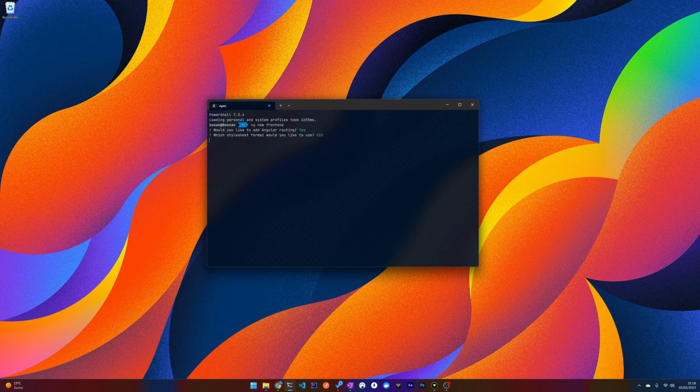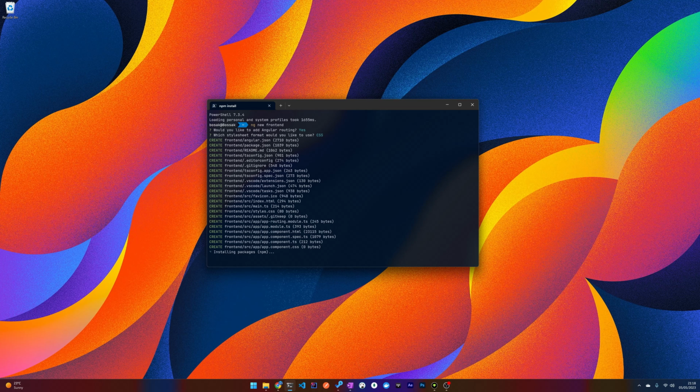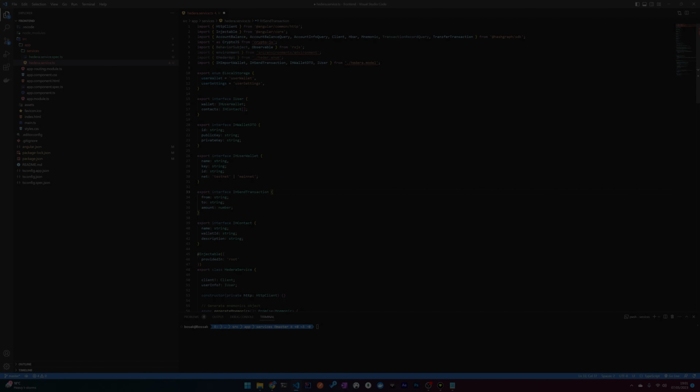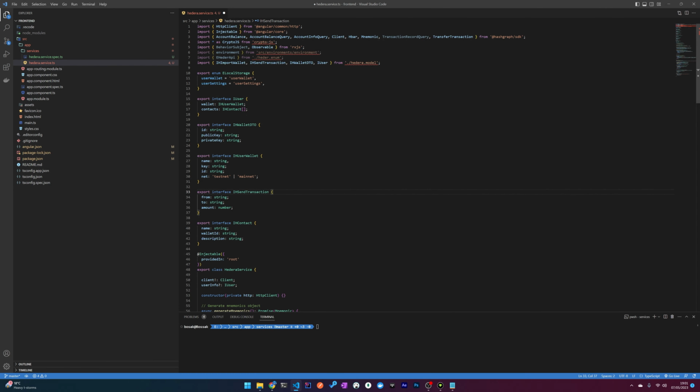Yes. CSS, and that's about it. Okay, so after that is done, we can then open up our project again in Visual Studio Code. What I have just done is create a services folder and then generated a new service here. You can do that by doing ng generate service and then the name of the service. And also I have just installed the Hashgraph SDK here on the front end side as well.